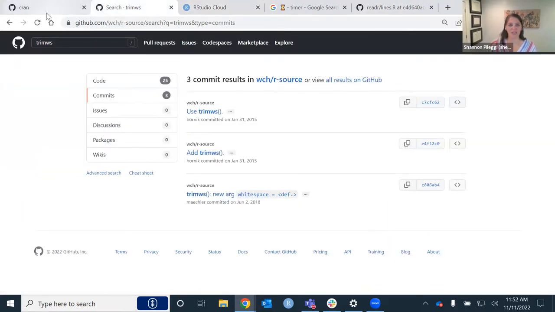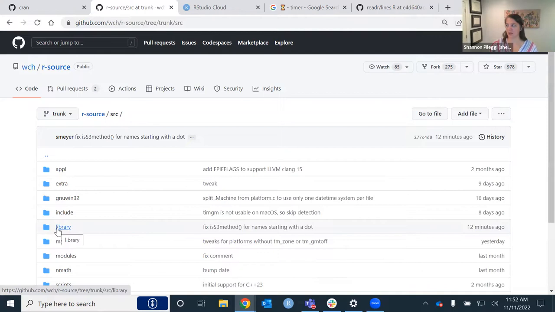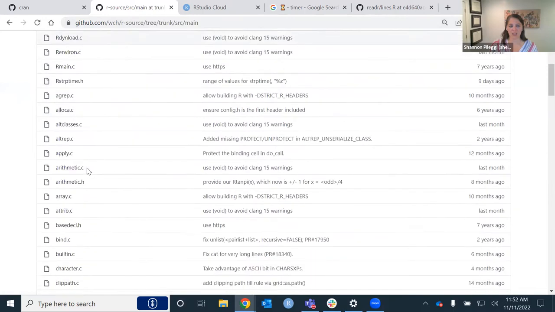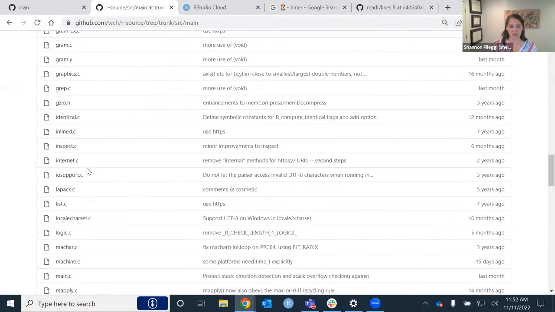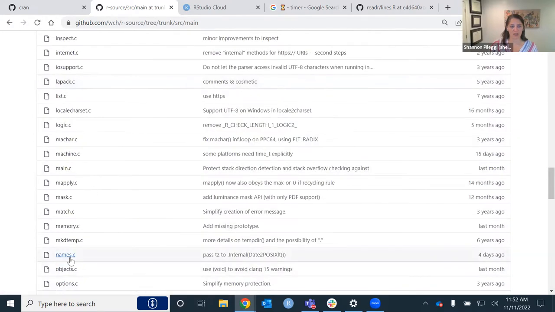You can also come back over here to GitHub, and then go back to where we were earlier. So we're in wch/r-source. I'm going to go into the src folder and I'm going to go into main. And this is actually compiled from C, I believe. Anyone can correct me if I'm wrong in my interpretation.